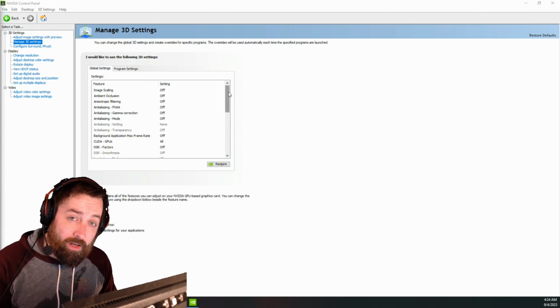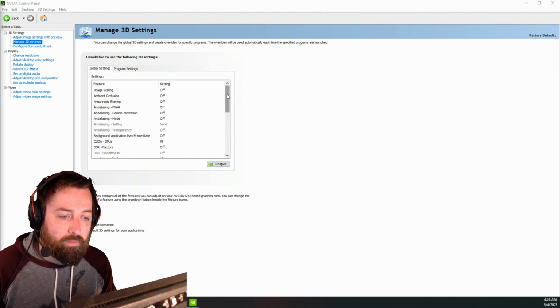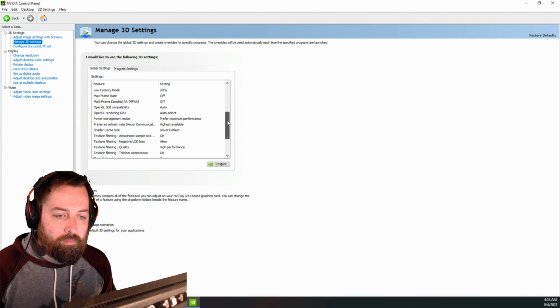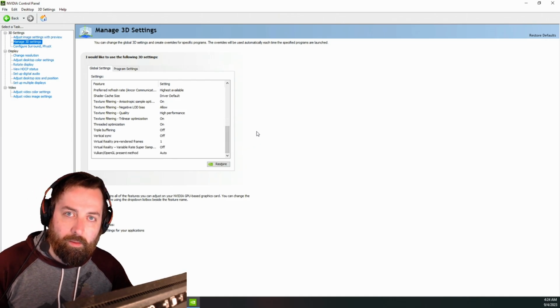If you have an issue with Siege, feel free to press restore. It'll go back to the default. So here's the first part, the second part. I did change some of these, so just bear that in mind. And the last part, there we go.